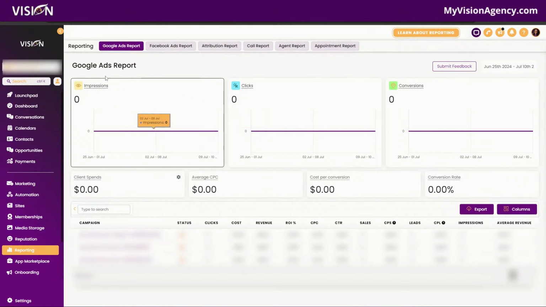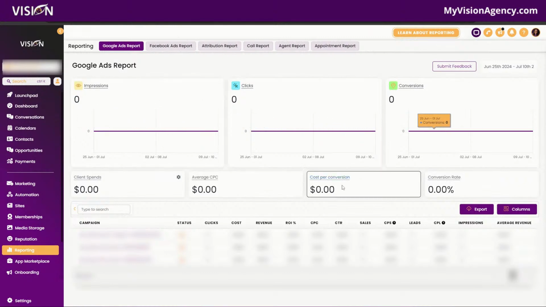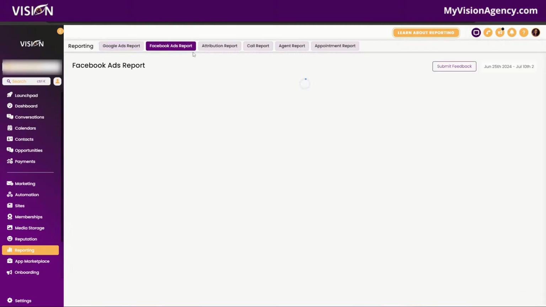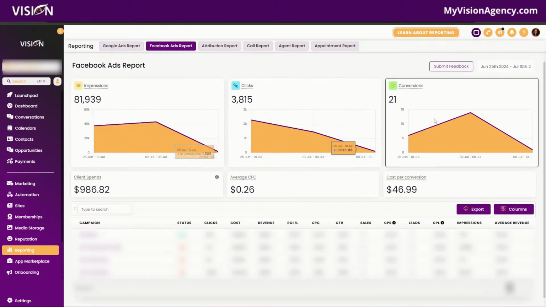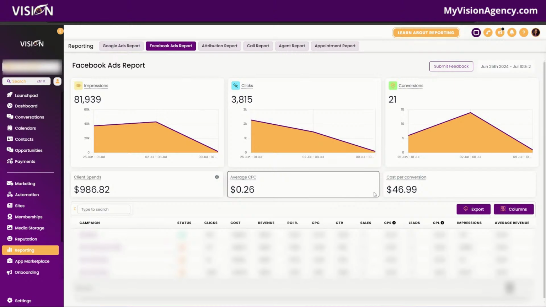Okay, so you'll see here in the Google Ads reporting, we have the impressions, the clicks, conversions. It's a really simple, easy to follow dashboard. And of course, if you needed to export those values, you could do that or change the columns that are displaying the info. Here, you can check out all of the status of the Facebook ad. So again, impressions, clicks, conversions, the cost per conversion. That's really important. Obviously, you want to know, what is it costing you to acquire a customer?